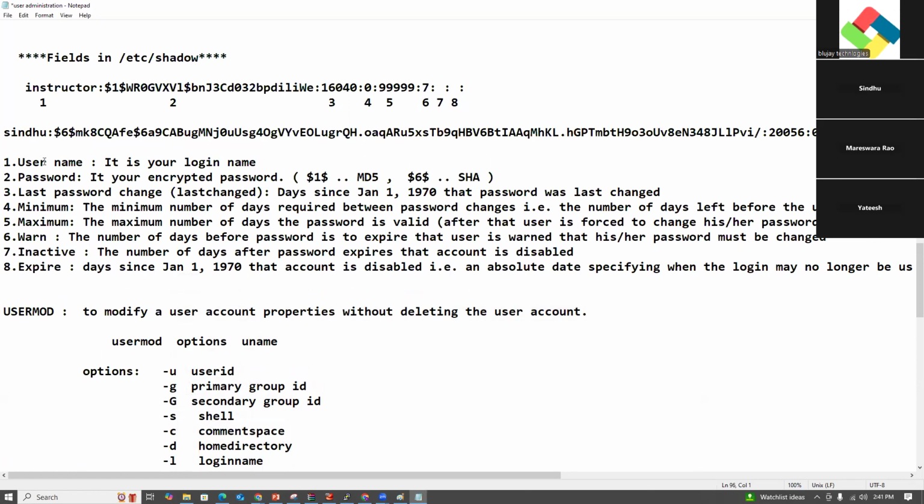Here, the first is the username. The second one is the password. The third one is the last changed password. The fourth one is the minimum number of days for password change. The fifth one is the maximum number of days for password change. The sixth one is the warning, the seventh one is the inactive, and the eighth one is the expire.